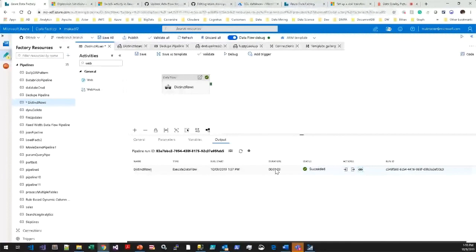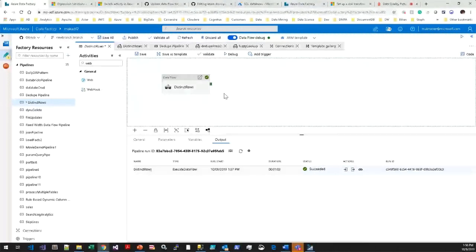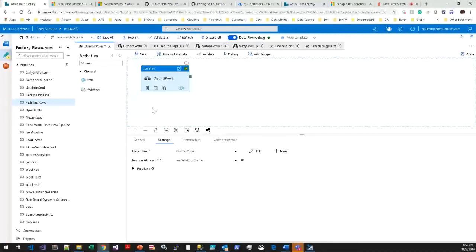Okay. Is it possible to run multiple instances of a graph? Let me think if I can understand the question. So there's two different kinds, let me answer it this way. There's two different kinds of graphs in Data Factory. There is the pipeline graph and there is the data flow.